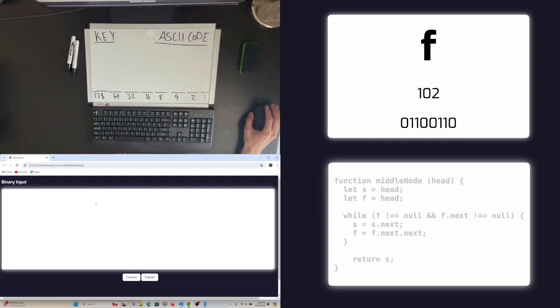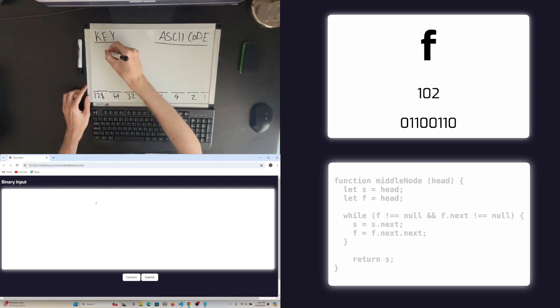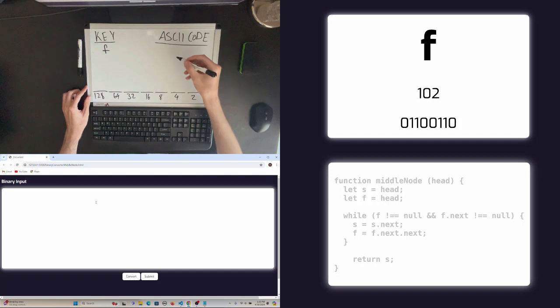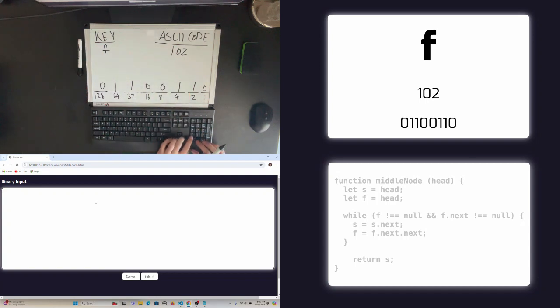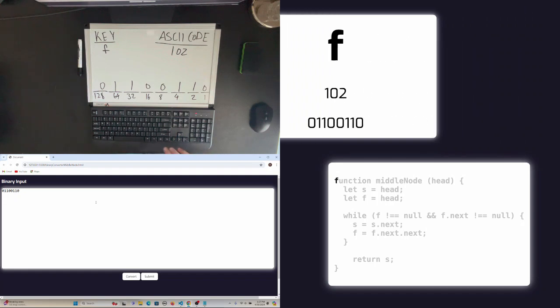So I'm just going to go ahead and refresh my screen. Okay, so first letter is F in function. F is 102. So 64 and 32 is 96, plus 4 is 100, plus 2 is 102. So we've got 0, 1, 1, 0, 0, 1, 1, 0. Cool.